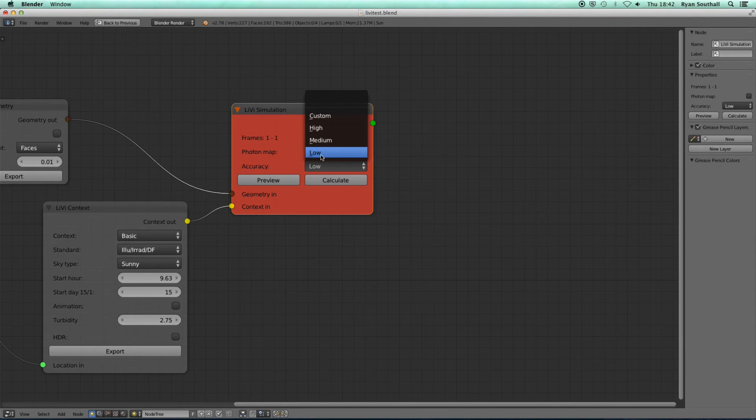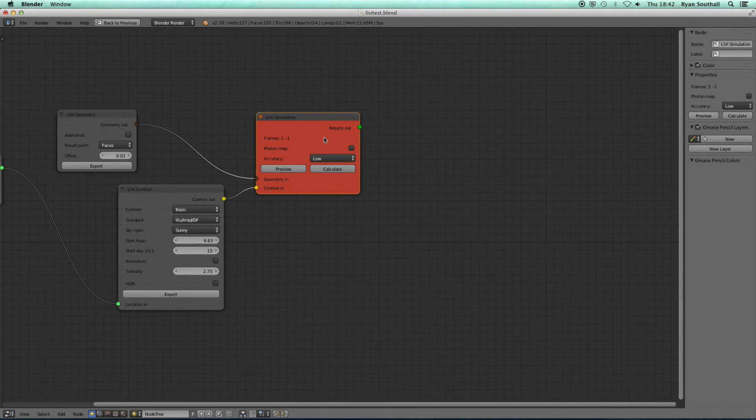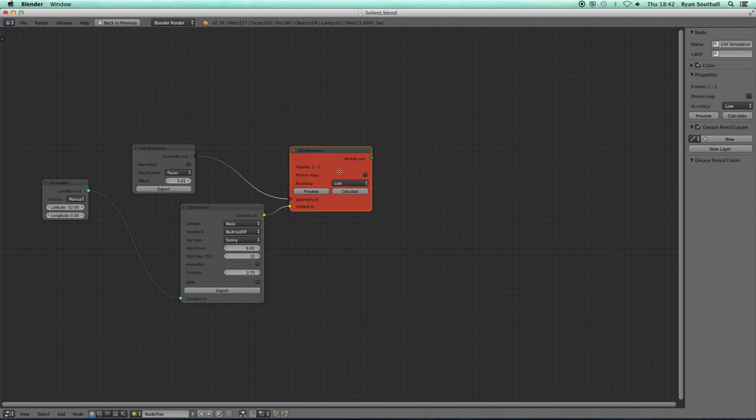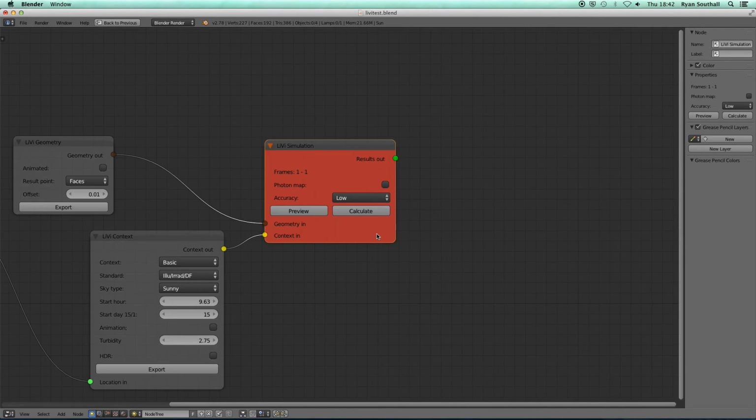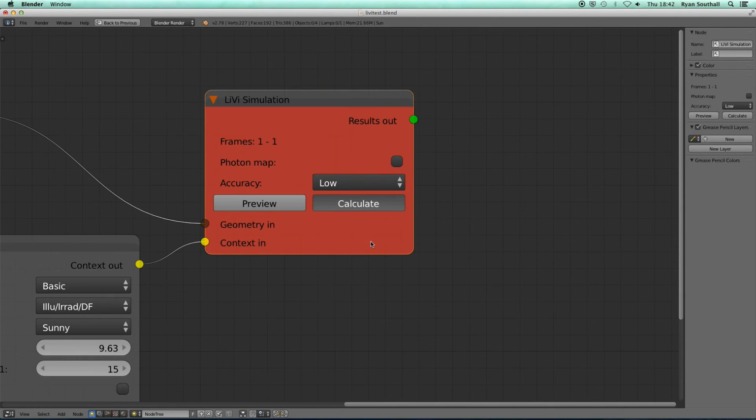Most of these are self-evident, low accuracy, up to high accuracy, and we can specify a custom accuracy with Radiance command line options. I'm going to keep it low to keep it quick for the purposes of this video, but if you're doing an actual analysis, you should be looking at least medium or high for your simulation accuracy or a custom accuracy. So I press calculate, and that was very quick.